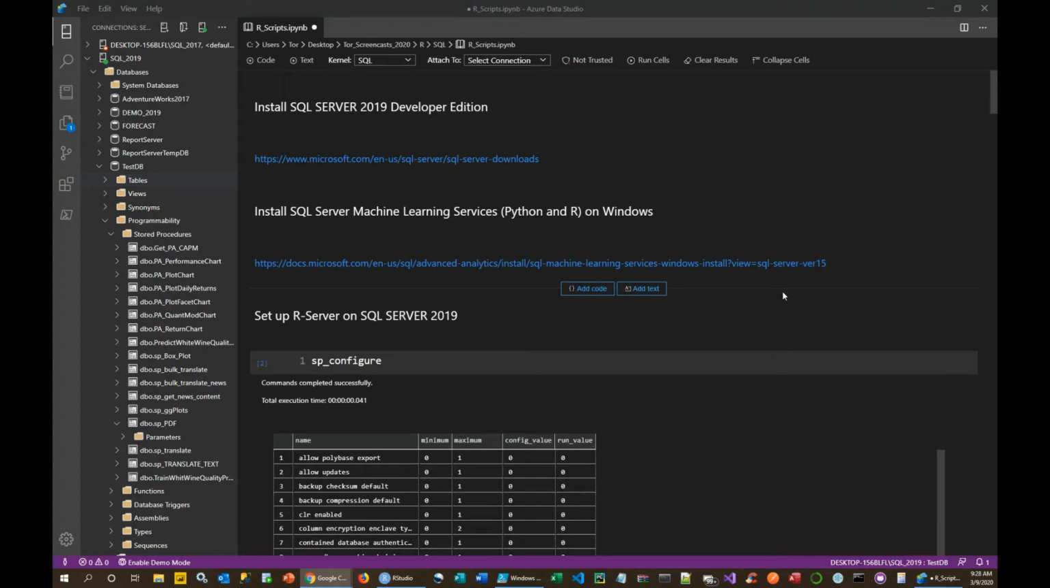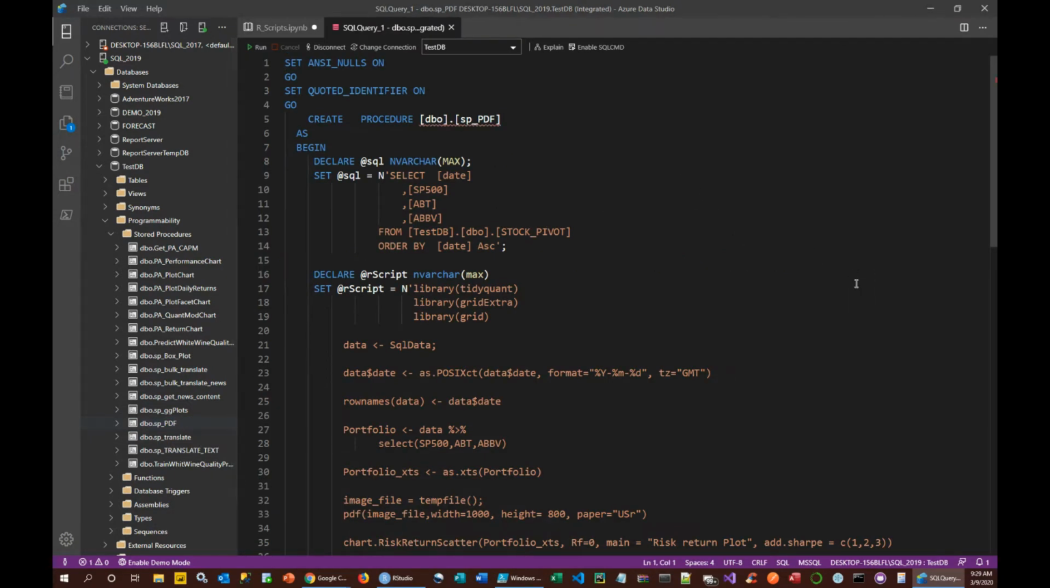Okay, so we looked at how you can put a chart into a SQL Server report. Now what I want to do is show you how you can use the same technique but create a PDF file. So what I have here, I'm back in the Azure Data Studio, and there is a stored procedure I created, which is called SPPDF. So let's just quickly look at that. And this is what it looks like.